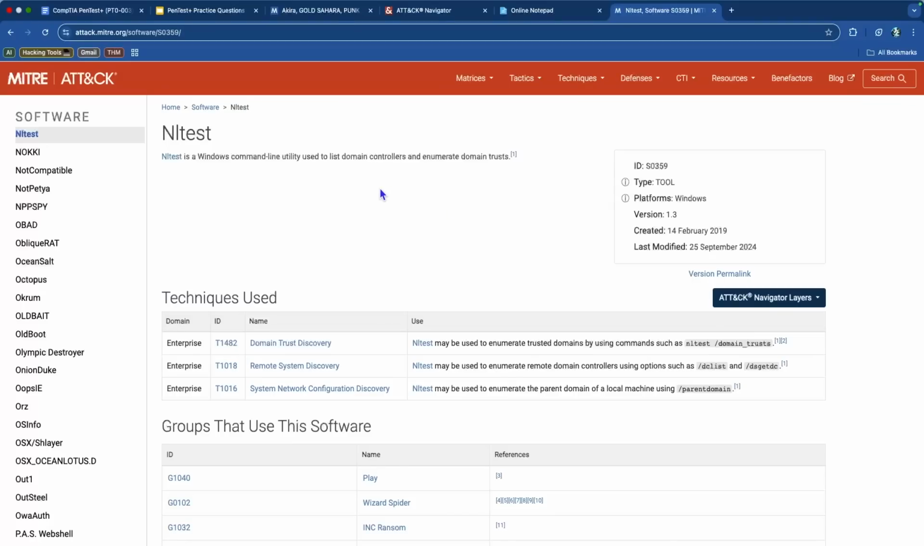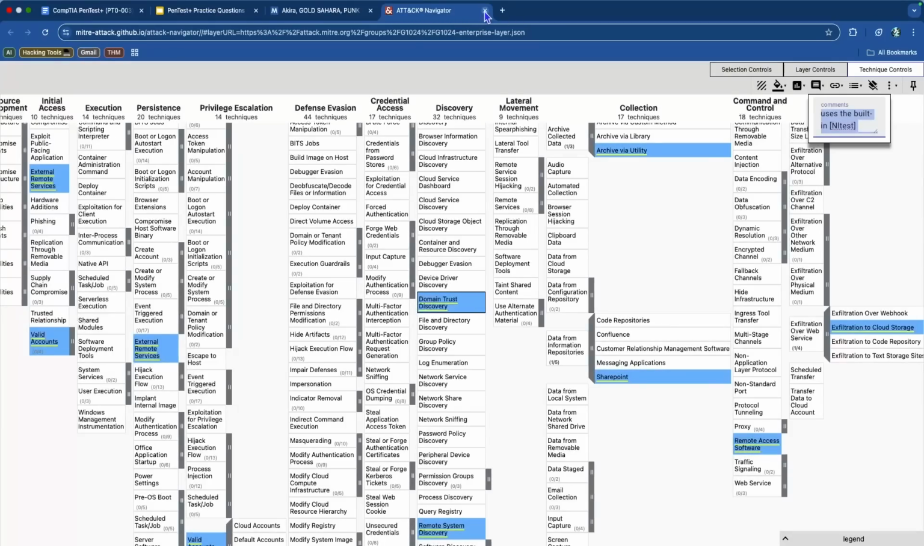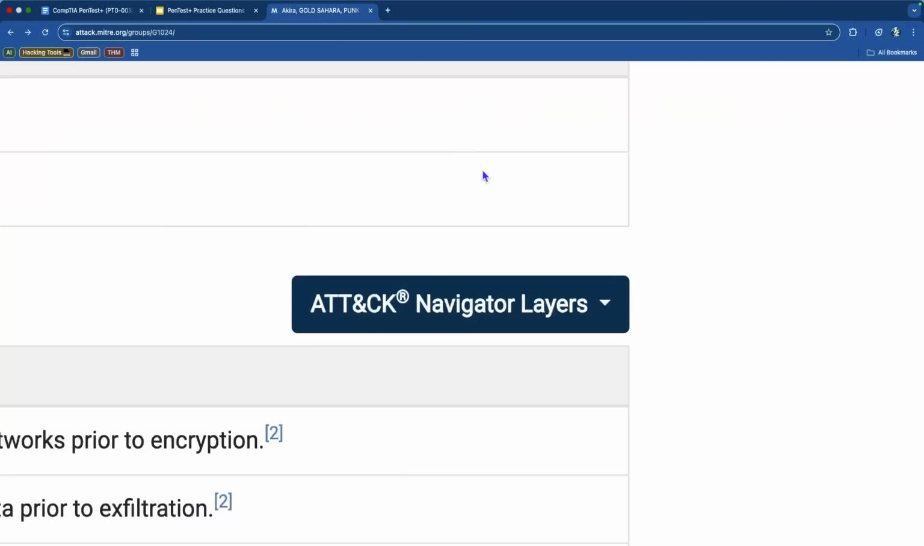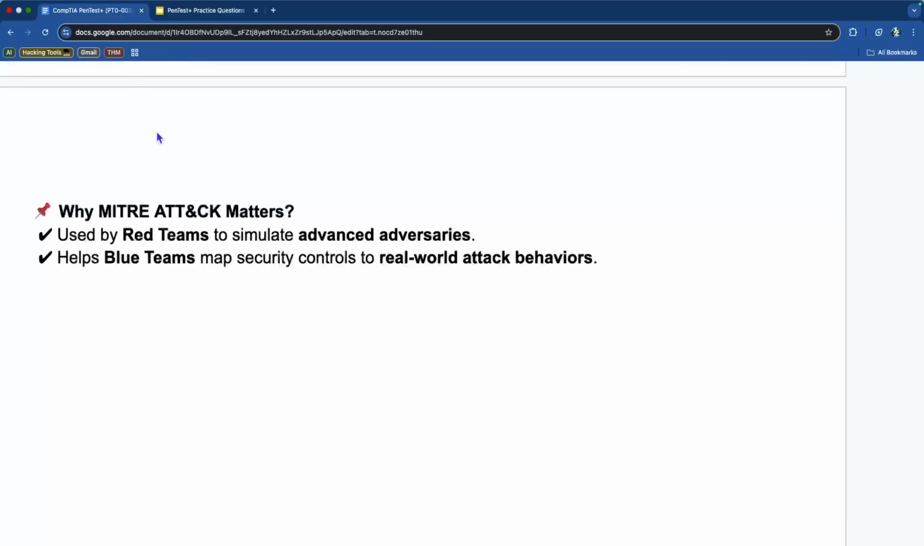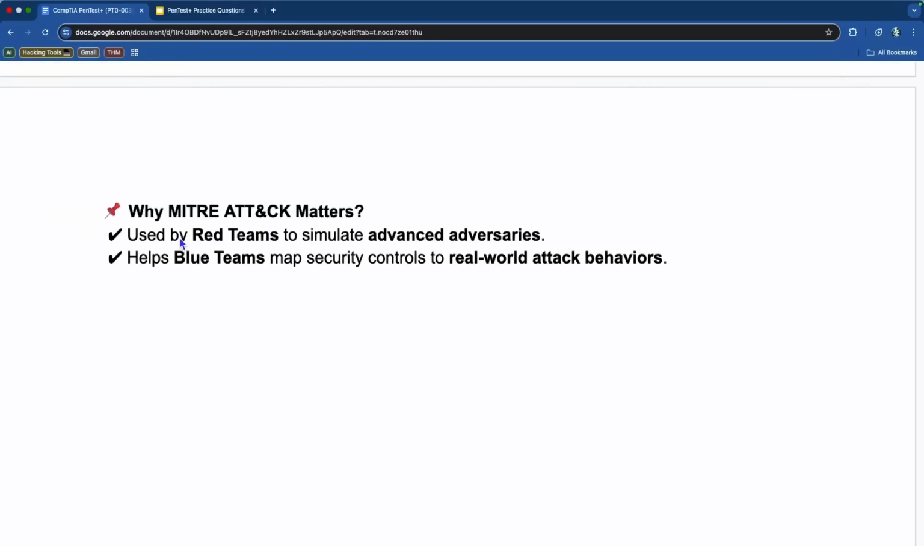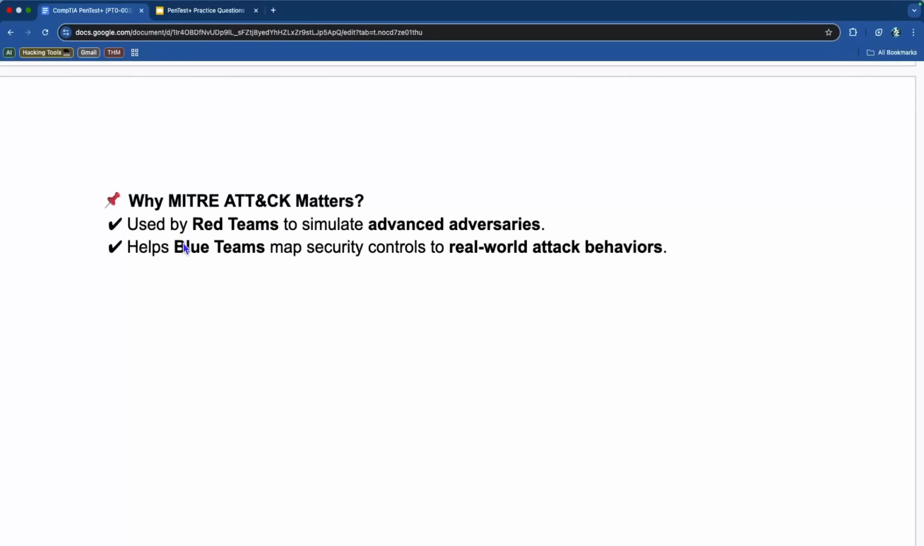I realize that I'm going into much deeper detail for MITRE ATT&CK, but it's because I really love this resource so much that I just wanted to go off on a nerd. I was nerding out a little bit. I was geeking out a little bit just to show it to you. So that is what MITRE ATT&CK is, and that's why MITRE ATT&CK matters.